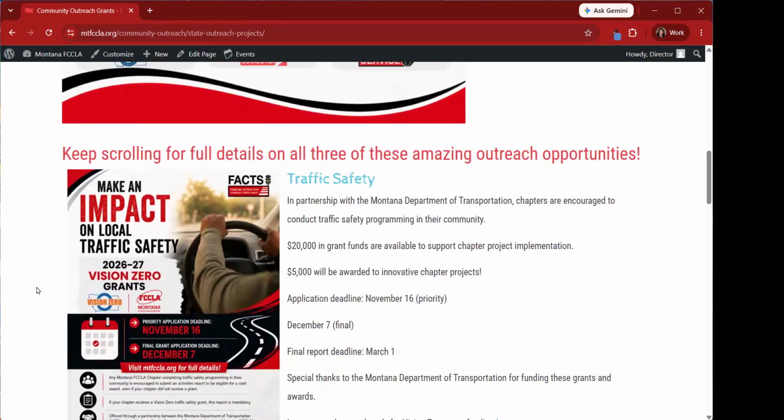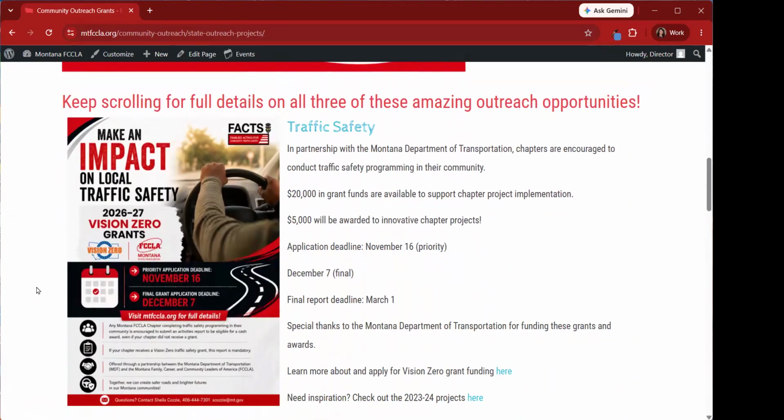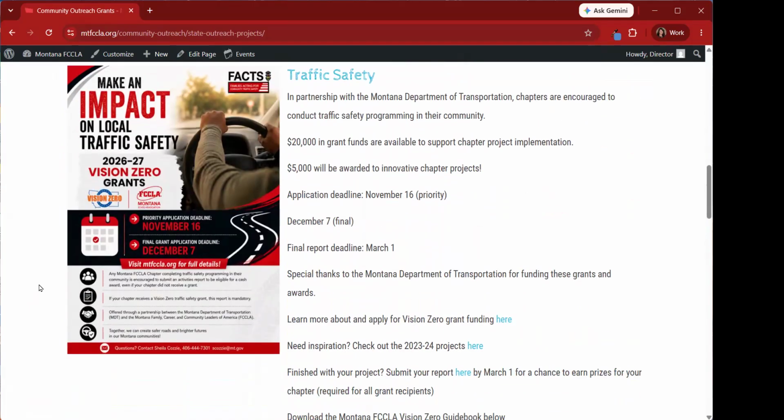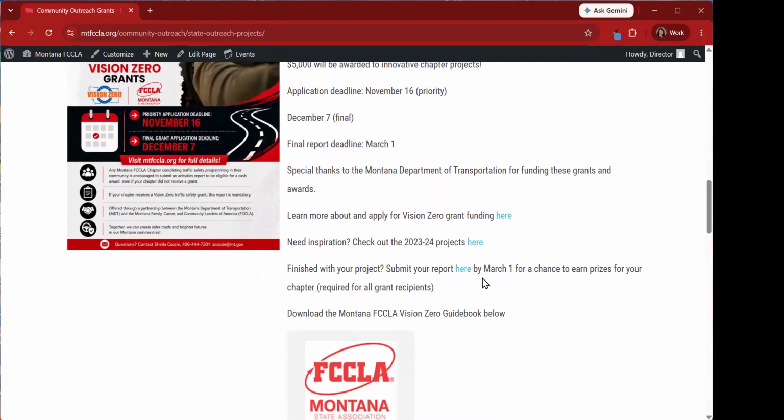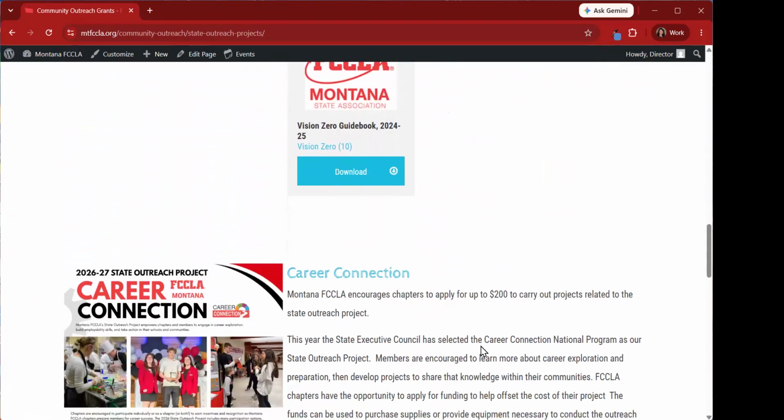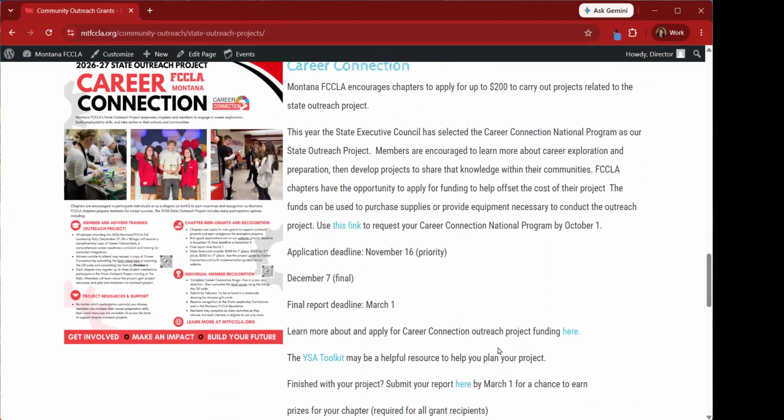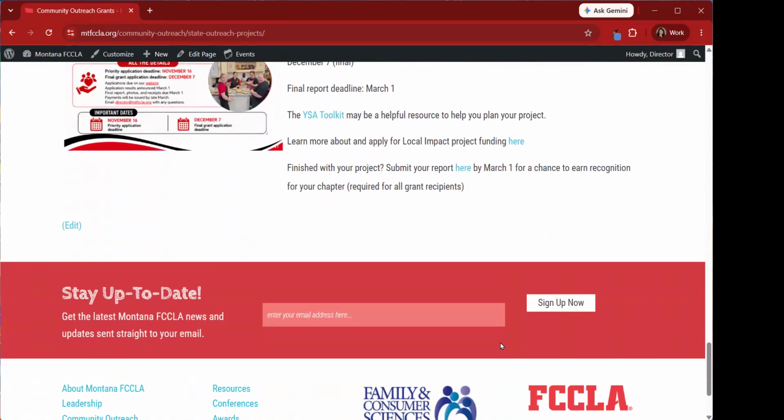Now, if you keep scrolling down, you can find all kinds of details on each of these opportunities. So it might give you information about how much. It gives you some links on where to learn more, maybe some inspiration or some guides to help you plan your project. So we've got those for all 3 of those options there as well.